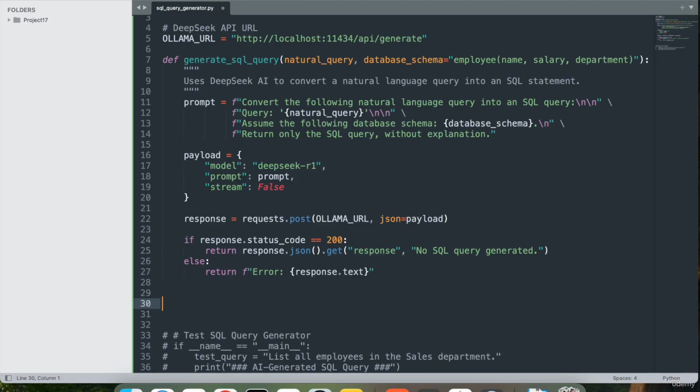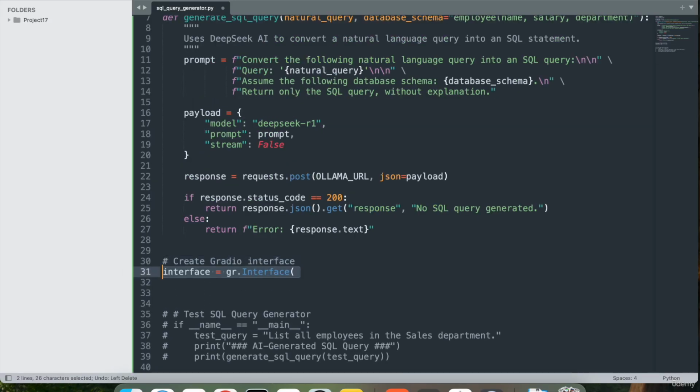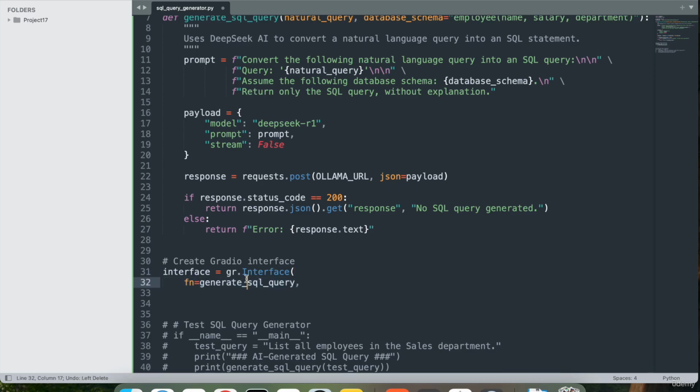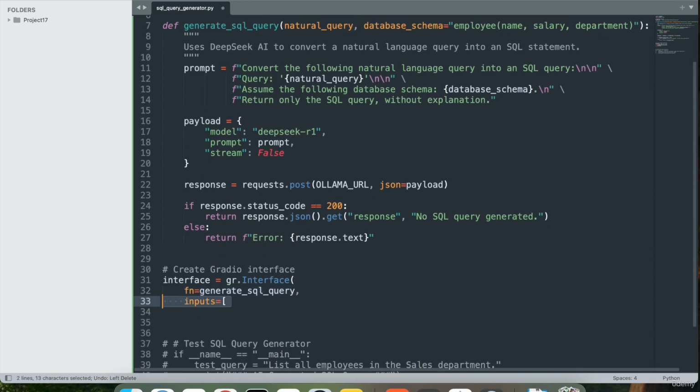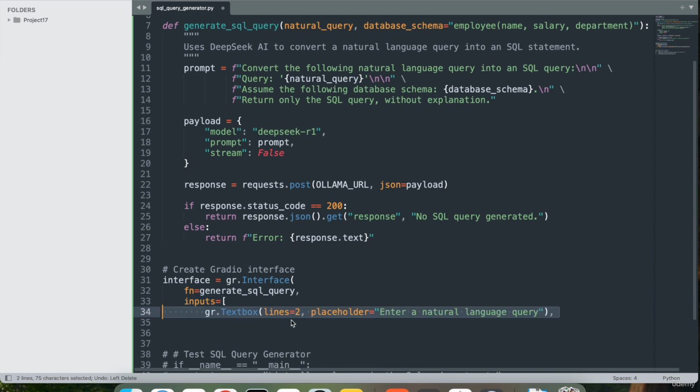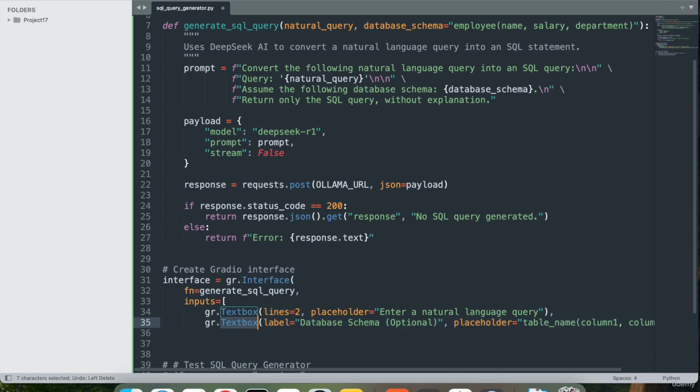Next, for the Gradio interface, I will create the interface equal to gr.Interface, and here the function is my generate SQL query. Next, I'm going to say the inputs that it needs: the natural query, gr.Textbox lines equal to 2, enter a natural language query. And then I'll give an option for entering the database schema, which is optional because I already have employee name, salary, and department. And then close it.